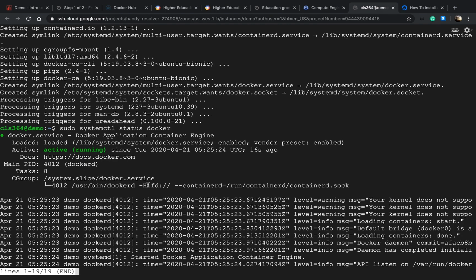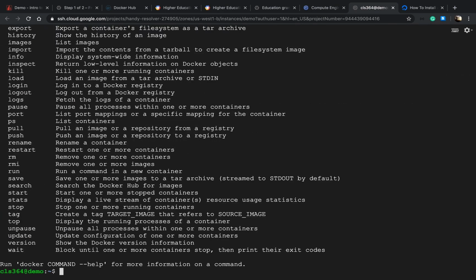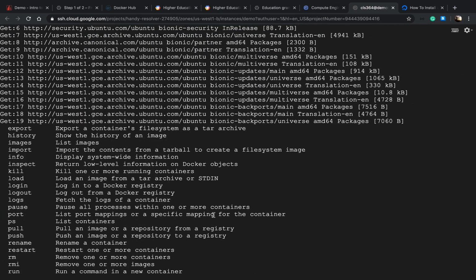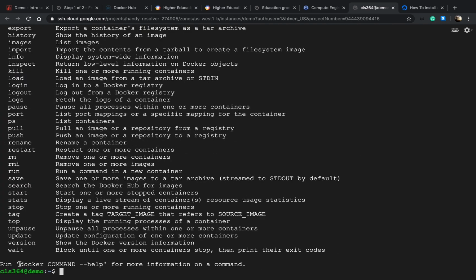So now things look to be good, and then you can just hit enter. Now if we type in Docker, we can tell it's installed because we have all of these commands. Here we go, run docker command help for more info. So everything seems to be set up well for us, and now we can move on to install Docker Compose.